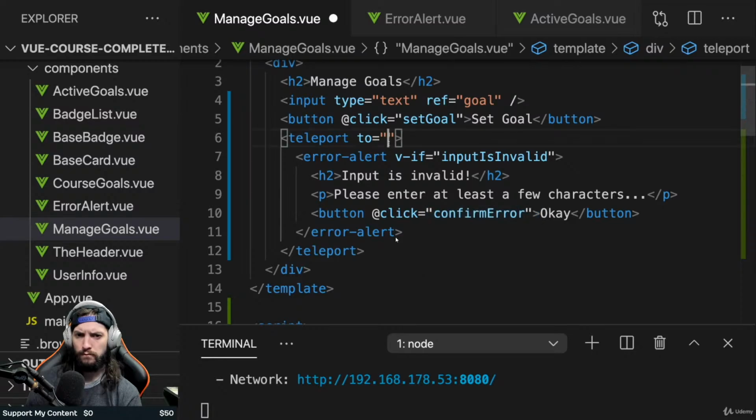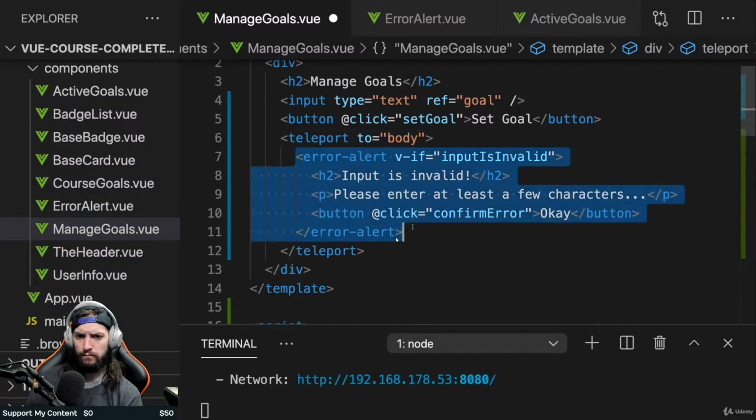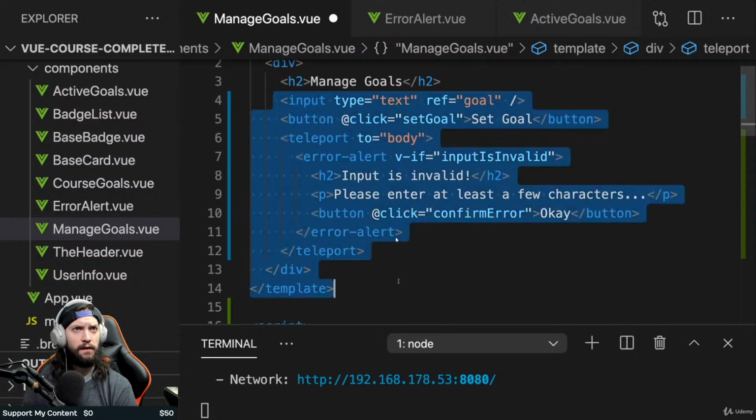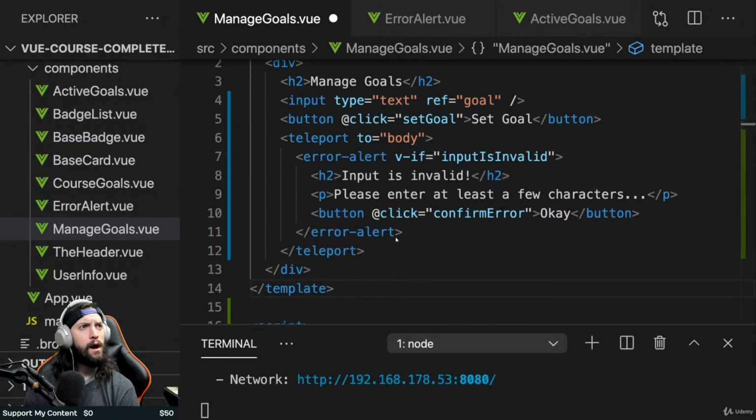And here, for example, we could select the body element by just referring to the body tag. You could also refer to an element by ID selector like this. You just pass in a regular CSS selector here. And here I'll go for the body tag, which means please render the content of this component, the actual HTML markup that should be added to the DOM, directly in the body element, and not deeply nested in this HTML structure as it was happening before.